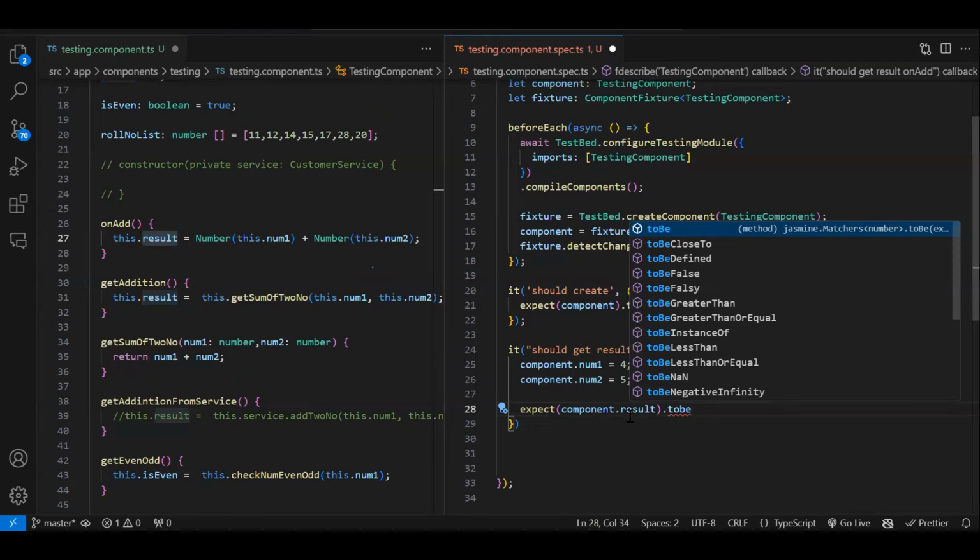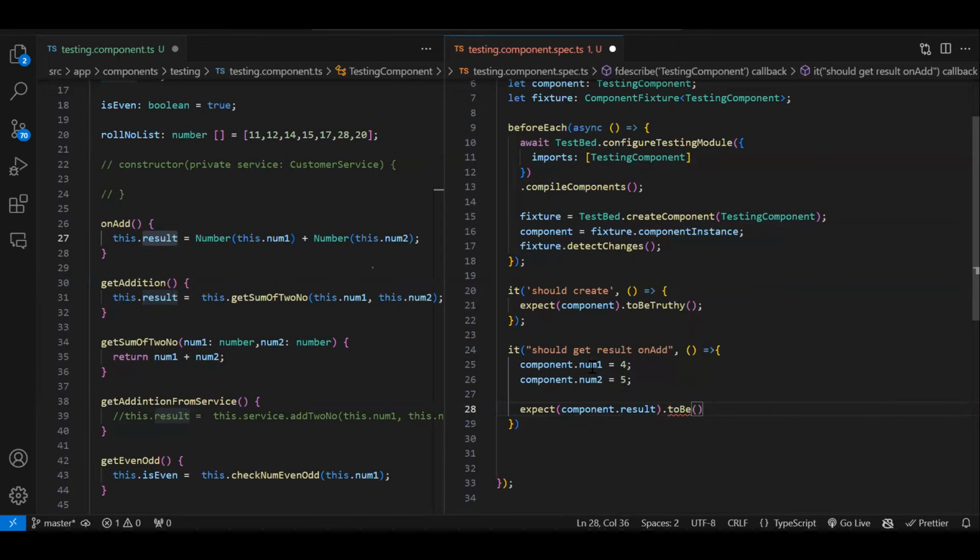There are so many things: toEqual, toBe, toBe 3, toBeTrue. We will go one by one, whatever we normally use. toBe stands for when you have to compare whatever value you have with something else. So we use toBe. Now we have passed num1 and num2 as 4 and 5, so the addition of 4 and 5 will be 9. So this is your basic test case.